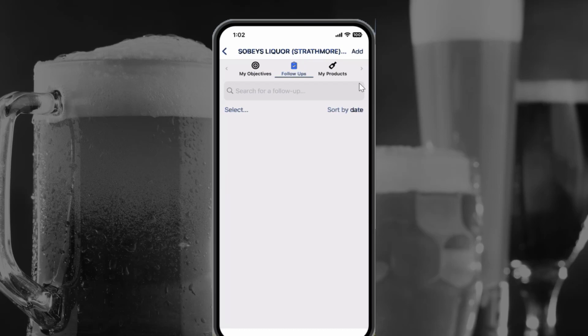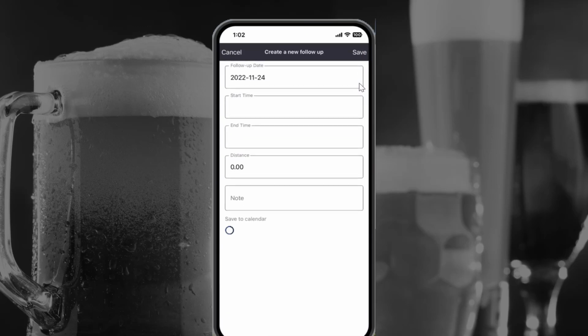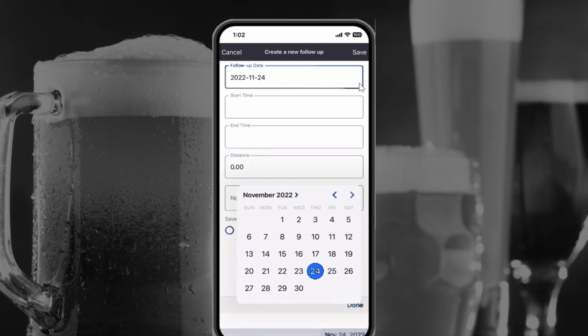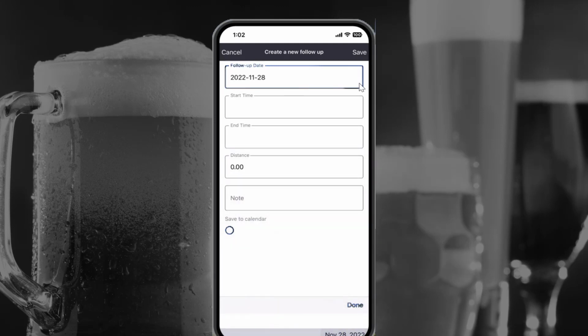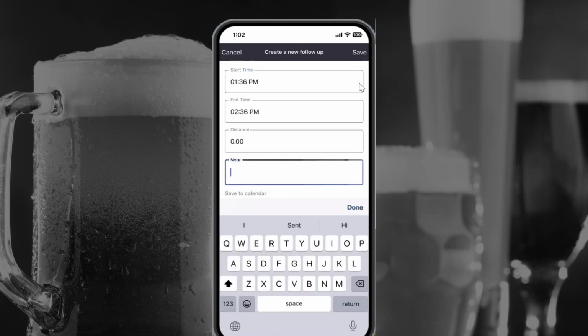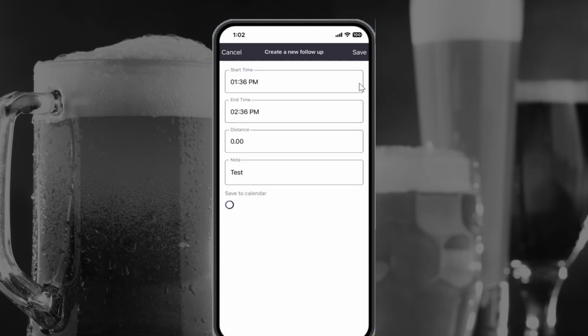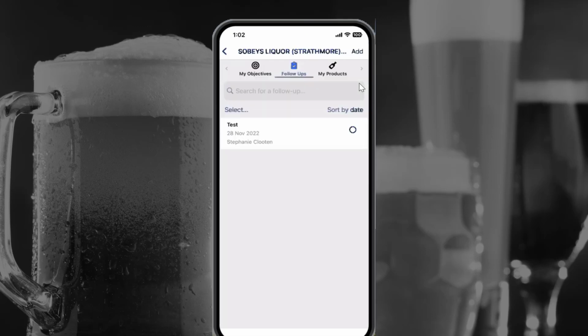Your next tab is Follow-ups. This is where you'll put in a follow-up for your next meeting with the specific store. Simply select Add, choose the date of your follow-up, choose a start time, an end time, and all of your notes for your follow-up. You can also sync this with your Google Calendar or your Outlook, and press Save. This will show up on your dashboard, and I'll show you when we go back.